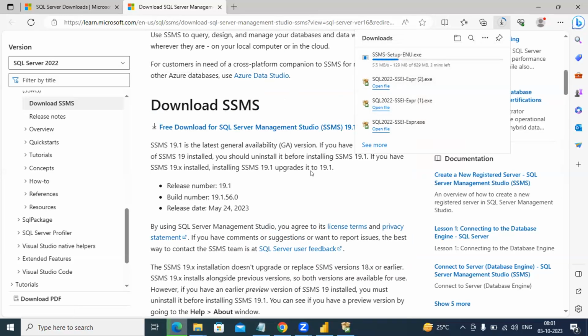You are observing the latest build, the release date and the release number. Release date is May 24, 2023, and release number is version 19.1. If someone asks which version you have used, you have to convey 19.1. Wait until this exe file download completes. Then you can select open here itself.